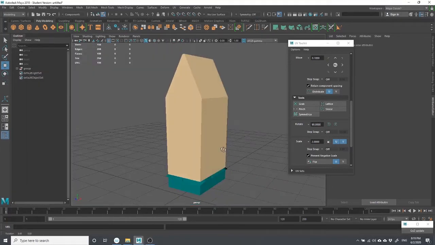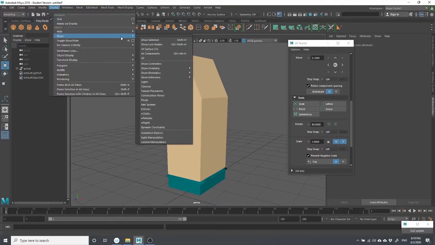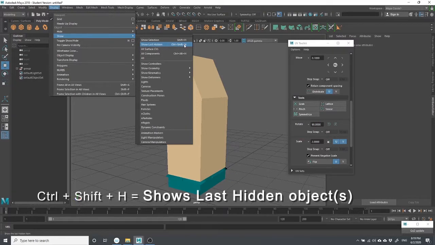So here we are with this piece, and I'm kind of happy with the way we mapped it out, but now we got to get to the rest of this model. And I'd actually hidden everything away, so I'm going to have to unhide it. Quickest way to do that is to go here to Display, Show and then Show Last Hidden, and you can see the shortcut for that is Control Shift H.